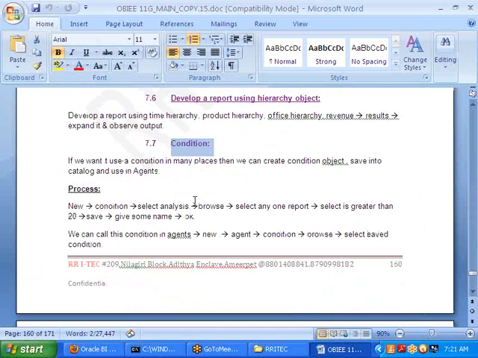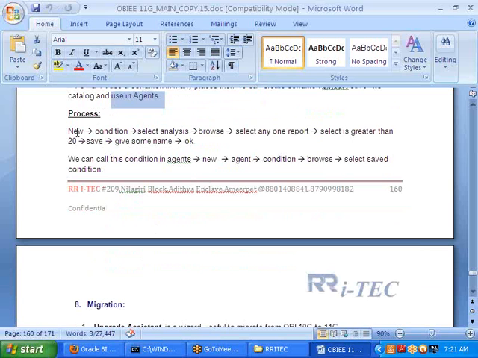Any questions on this condition? So condition is nothing but a reusable object. We can call it in multiple agents. That's what I gave here. If you want to use a condition in many places, then we can create a condition object, save it into condition catalogs, and use it where, sir? In agents. So it is a reusable object for the purpose of agents. Right. The process is very simple. Go to the new condition, select it, and go for save.